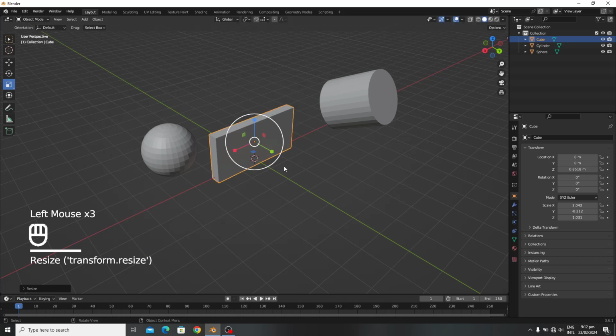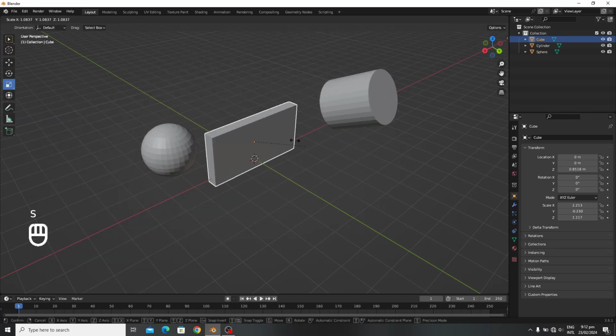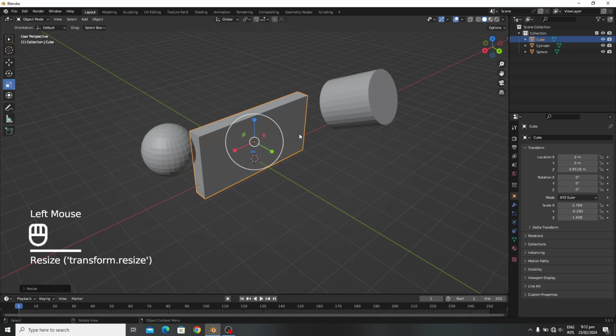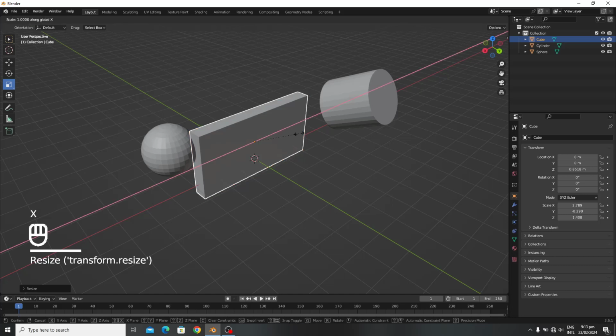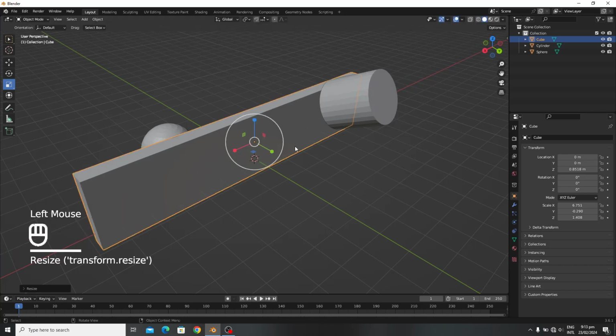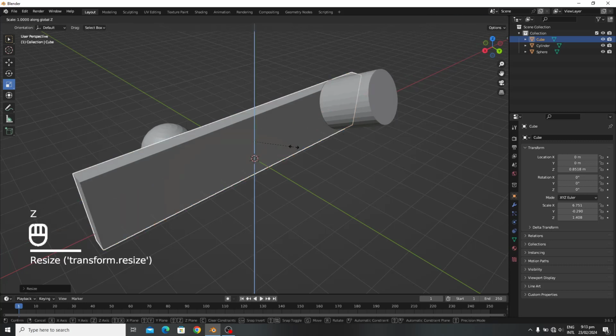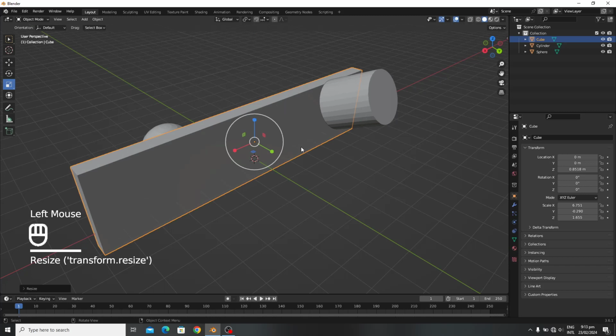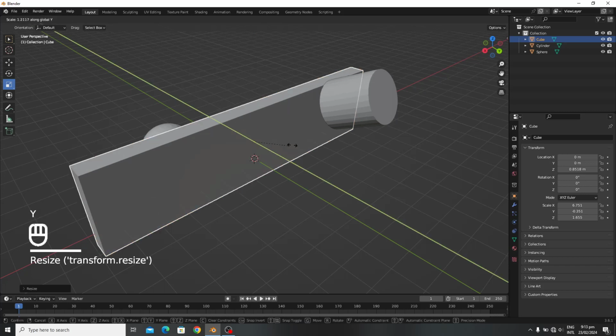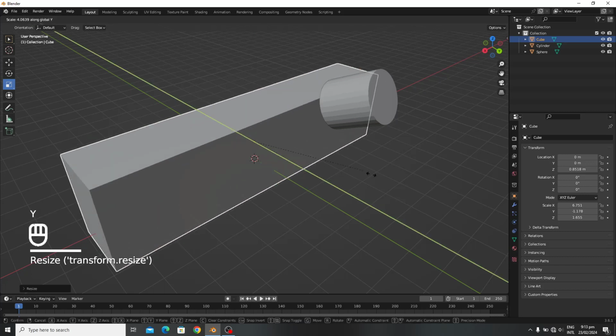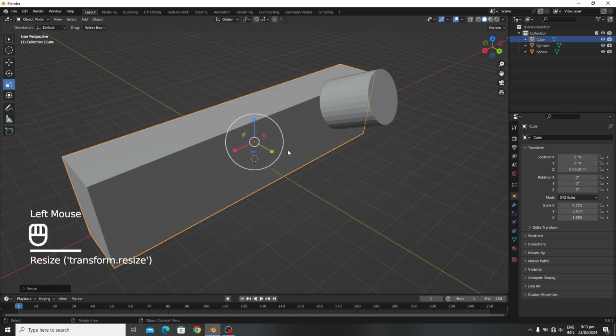And the shortcut from the keyboard is pressing the S button. After selecting the object, press S, and similarly to G, S X will scale only in the X direction, S Z will scale in the Z direction, and S Y will scale in the Y direction. This was about the scale.